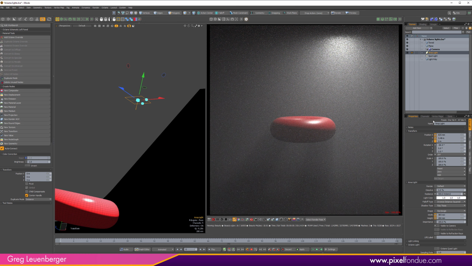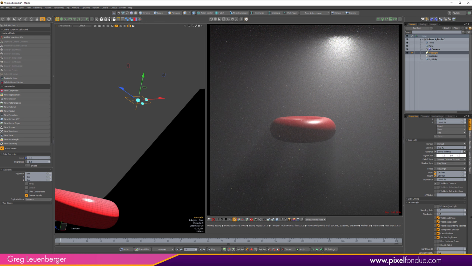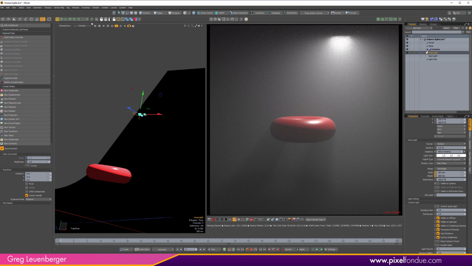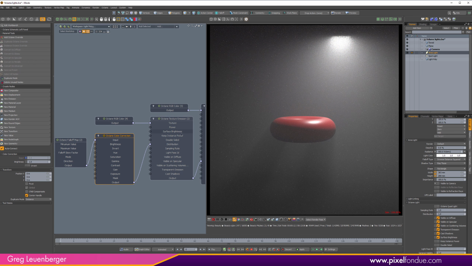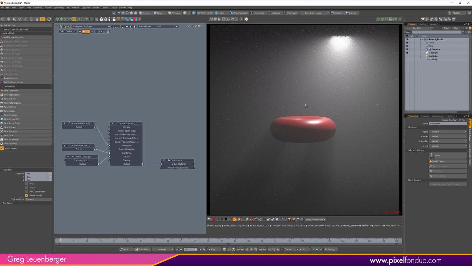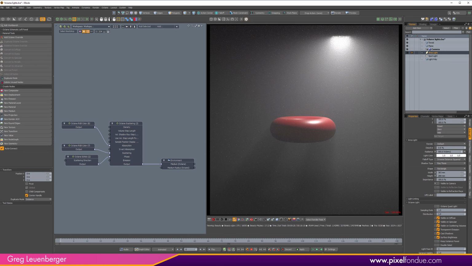Make sure surface brightness is checked on here. Let's go down to the Octane group here. So yeah, surface brightness is checked. We have pretty high intensity, like 500. Let me see. I'm not sure if this distribution is going to work with an area light, but we'll try. So we'll just go back to this workspace here. This area light will have a distribution channel. So here it is right here.